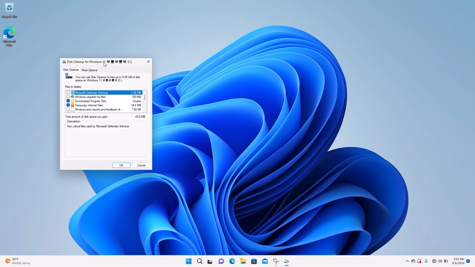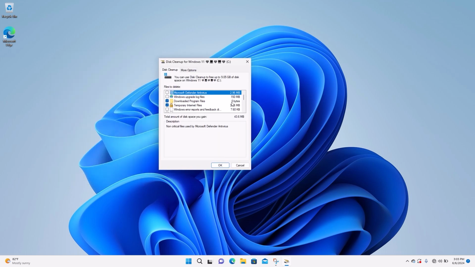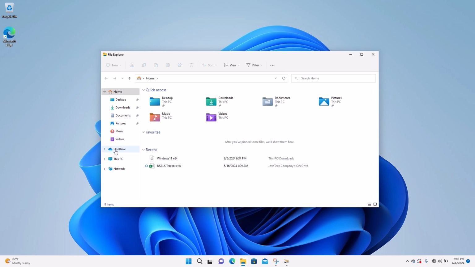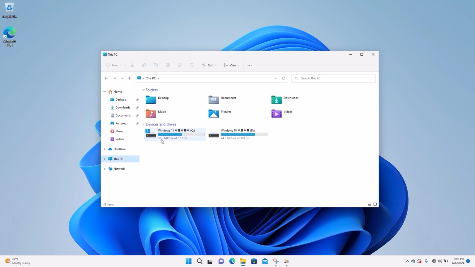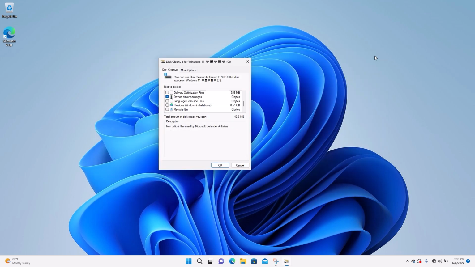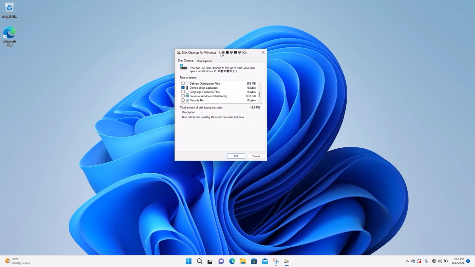Okay, after this dialog box has opened, just go and scroll down and then we're going to see what is there. So previous Windows installation or installations, wow, it has 8 gigs. That is eating also our space. As you can see, we have 32 GB free. If you clean up, the 8 gigs are going to be added there. So that's also another way to save your space in case you are running out of space.